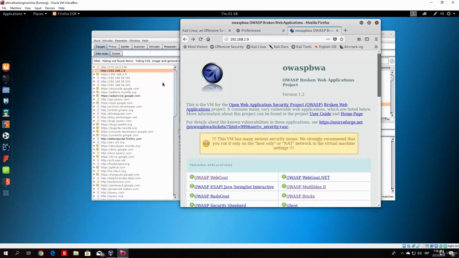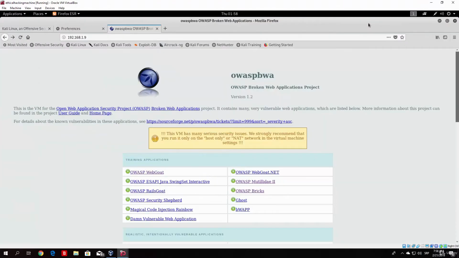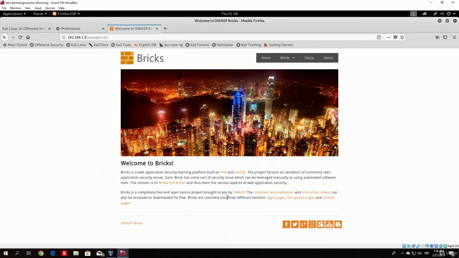Make sure it is turned on. Make sure that your Burpsuite is turned on and that your Burpsuite is used as the proxy in the Firefox. Once you turn all of that on, just go on to the IP address of your virtual machine. And where we want to go right now is the OWASP bricks. So click on the OWASP bricks.